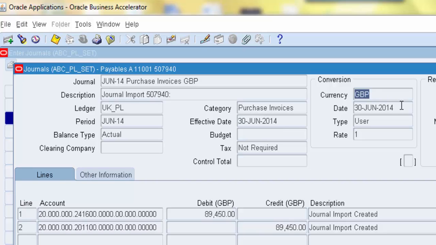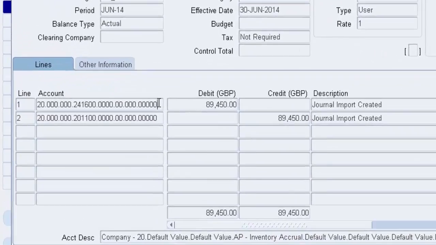from the 30th of June, in pounds as well. That's the currency we're working in. So these top fields are the header of the journal.